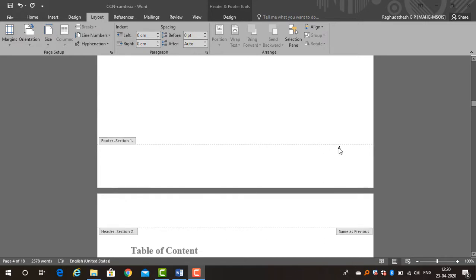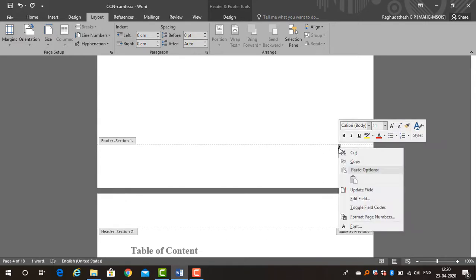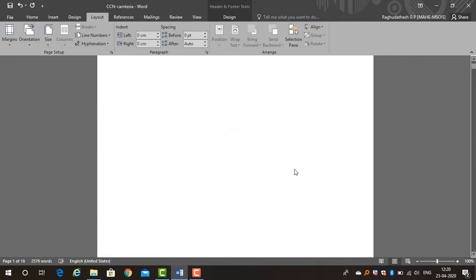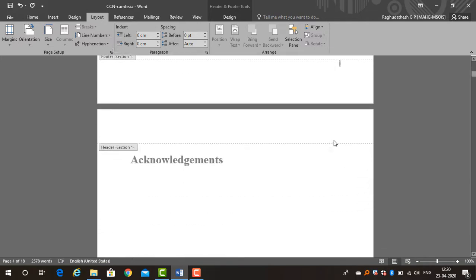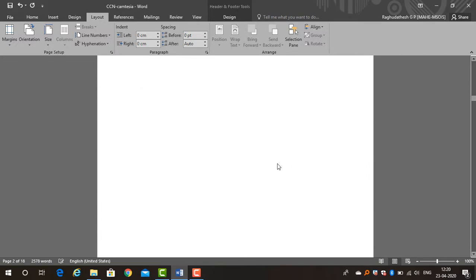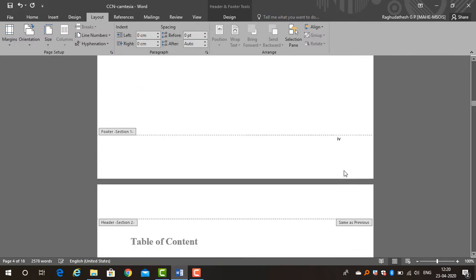Say I want section 1 page numbers to be in Roman numerals. In such a case, right click on the page number, go to Format Page Numbers, go to Number Format, select Roman, and start at 1. In this way, the preface will be Roman 1, acknowledgement Roman 2, overview Roman 3, and the blank page created will be Roman 4.